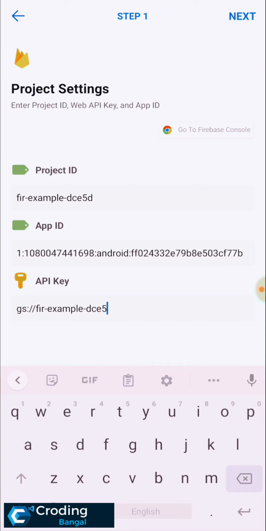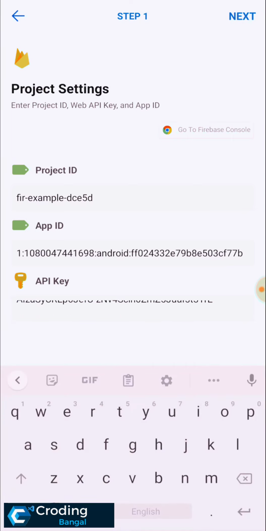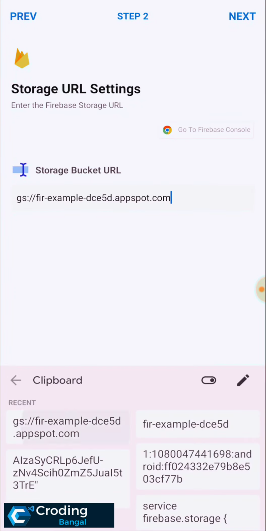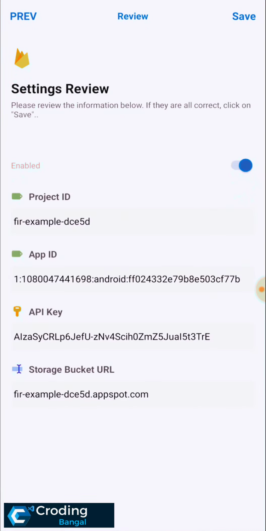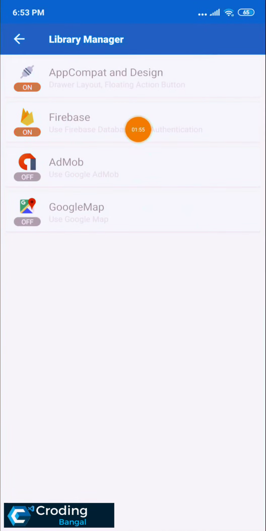Sorry, I pasted the wrong one. It's storage. This web API key, make sure that there's no gap or anything else. Okay, then click on next, and in your bucket URL just paste your bucket URL. When it's done, click on save, click on OK. Make sure you don't disable this app compatible with AppCompat design, or your Firebase will not work.